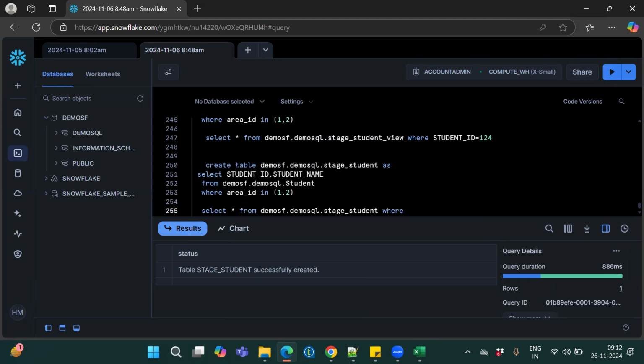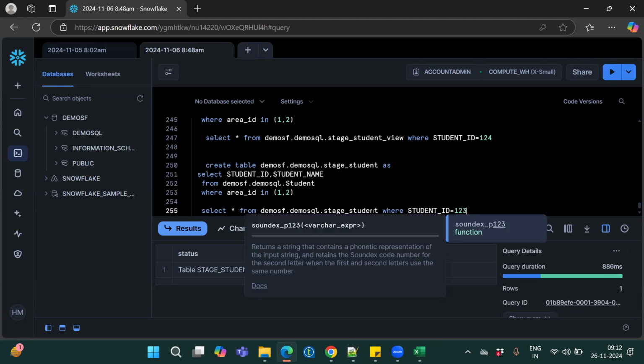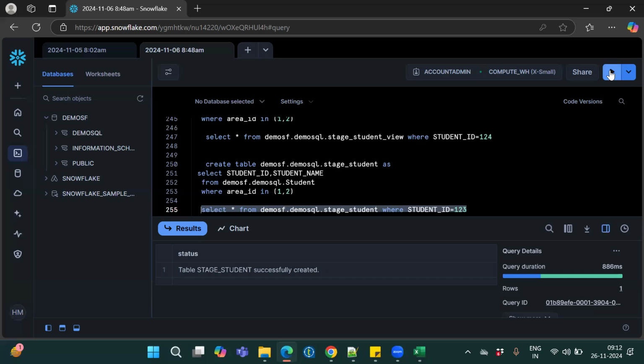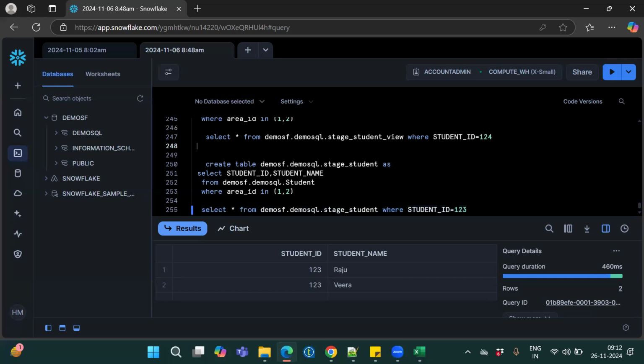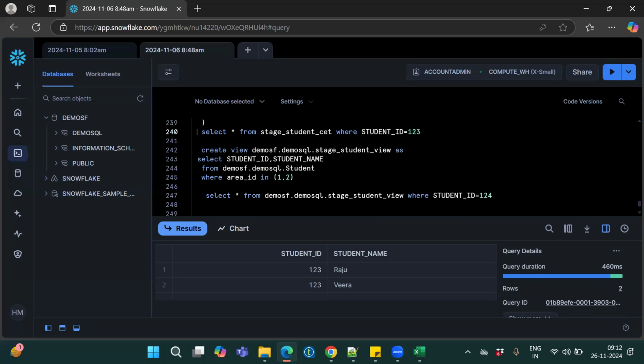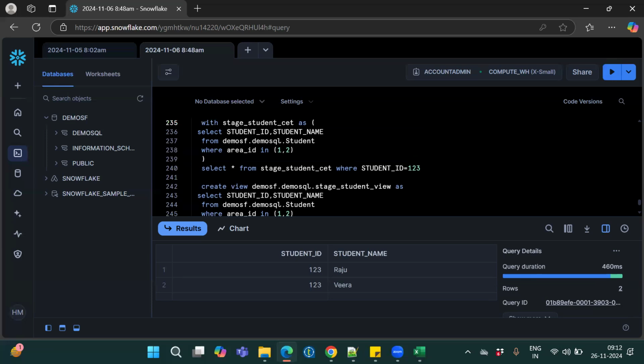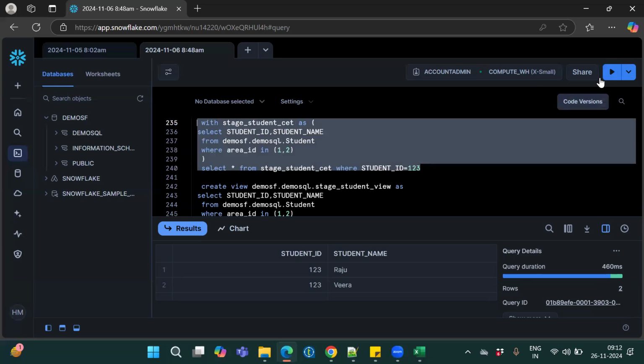where student ID equal to 1, 2, 3. 460 milliseconds. So the best performance, which one? The CTAS table we have seen. So whenever it comes to a performance issue, you need to check. Now see, 45 milliseconds because you executed the same query already, so it has given it from the buffer itself.